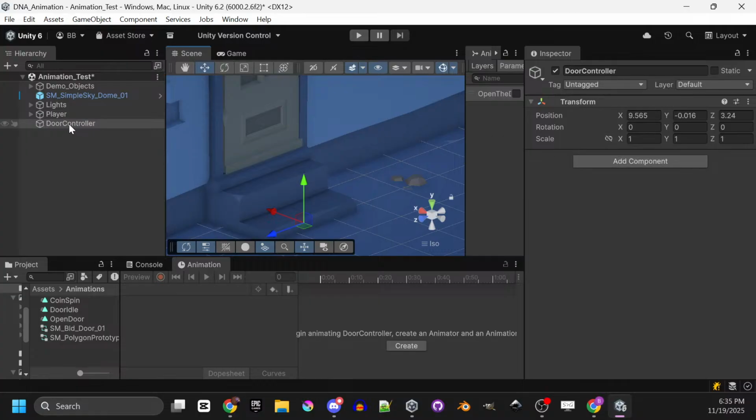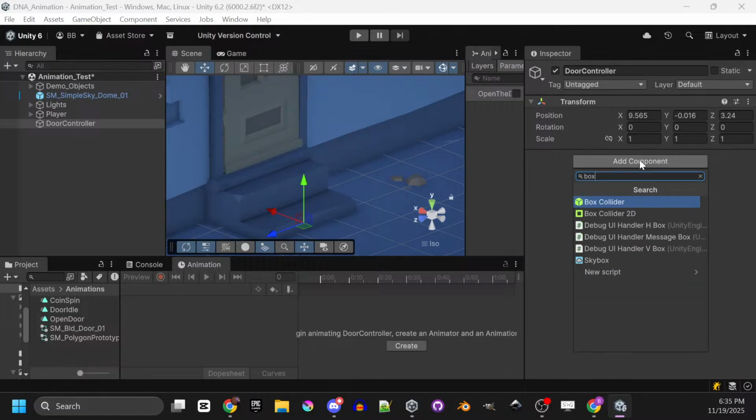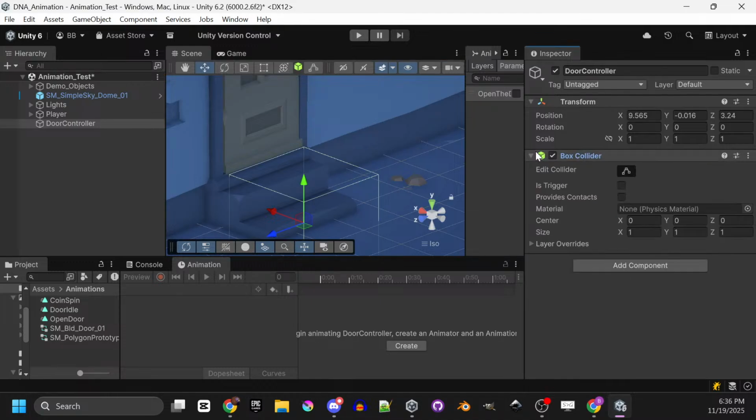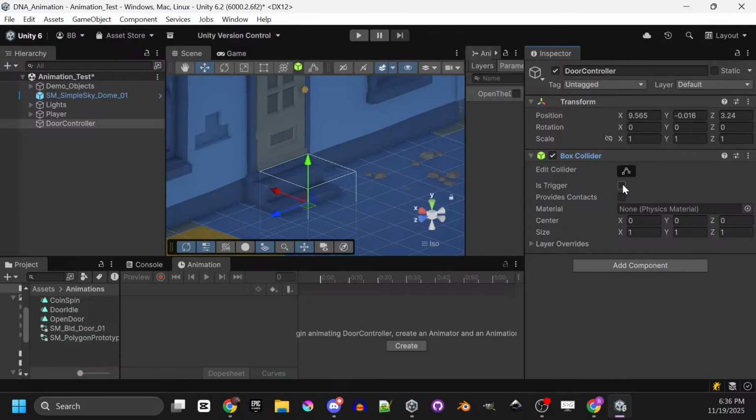So with door controller selected, click Add Component and type Box. You'll see Box Collider and Box Collider 2D. This is a 3D game, so you want the 3D shaped box collider. And that creates a box collider component. Now, if you don't set this to is trigger, then when the player hits it, it'll just run into it like a wall. But if we click this button here to set it to is trigger, it won't collide with the player. Instead, it'll send a message that the player has entered it.